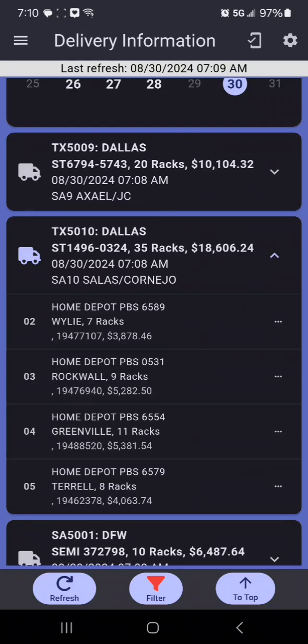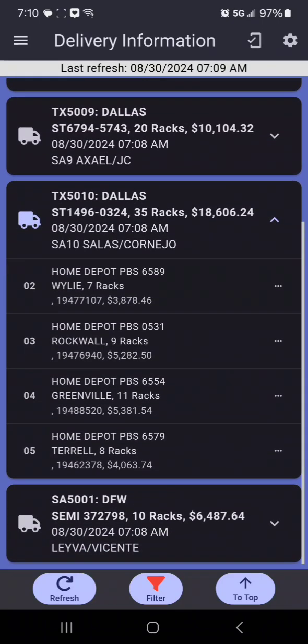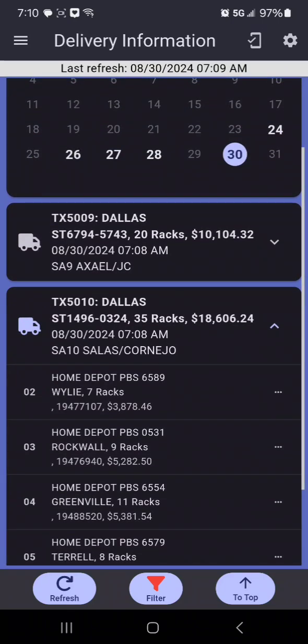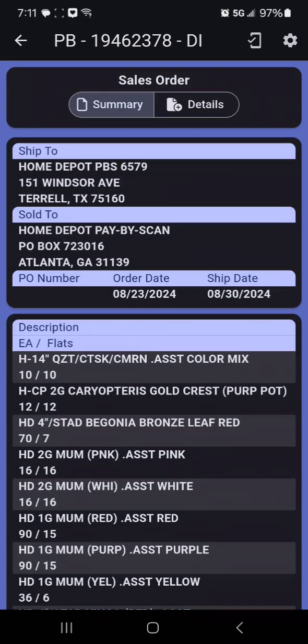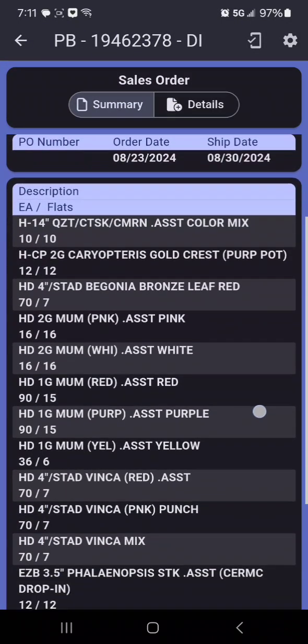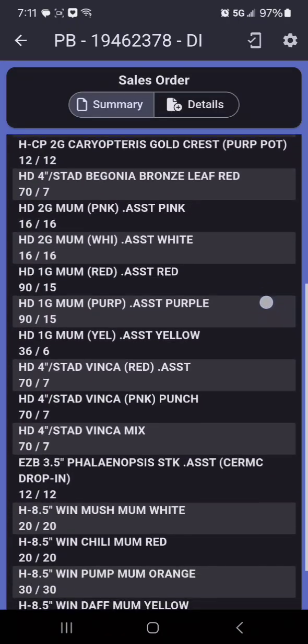If you notice the little 3 dots on the side, that's where we can go in and take a look at some further information here. So when you do select the options there next to the truck, it's going to open up an itemized list of what's on that delivery. You can see the ship date, all of the specific items and how many are getting shipped out.